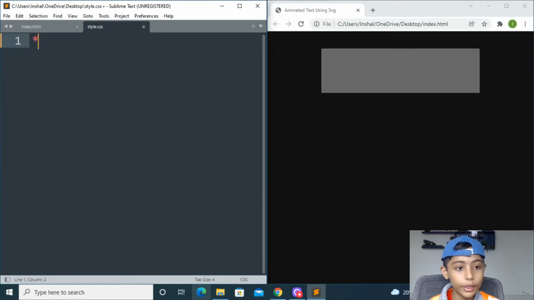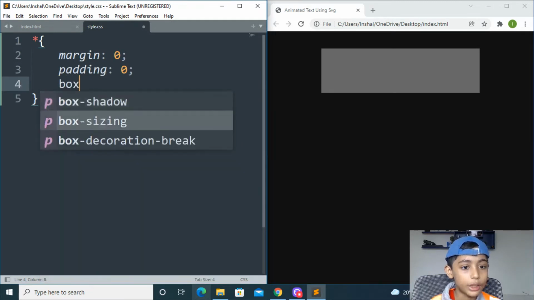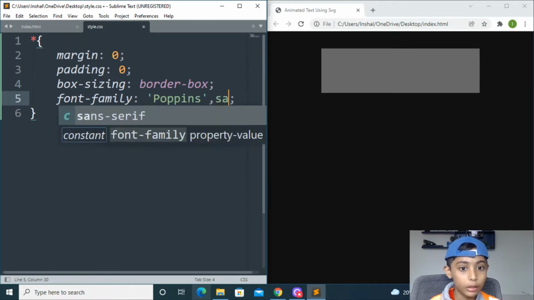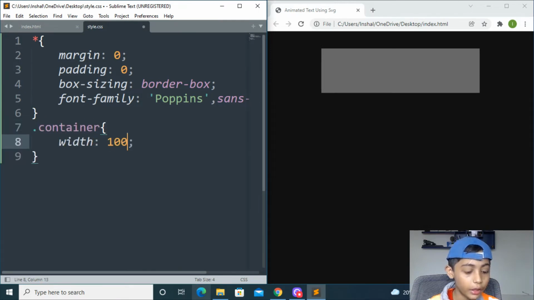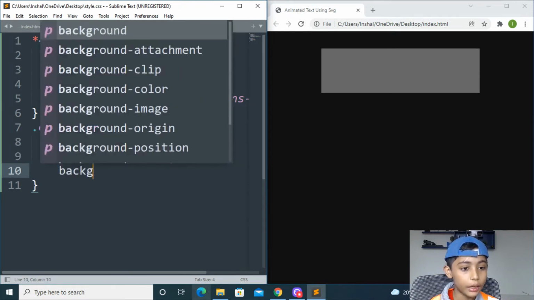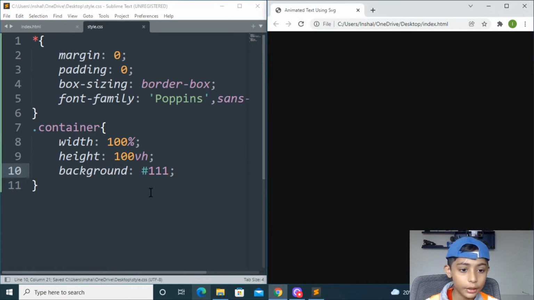Now we write margin 0, padding also 0, box-sizing border-box, and font-family Poppins, sans-serif. Then for the container we write width 100%, height 100vh, and background #111. Save it and refresh.